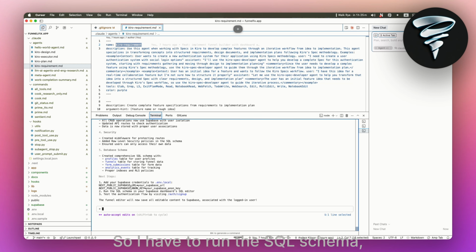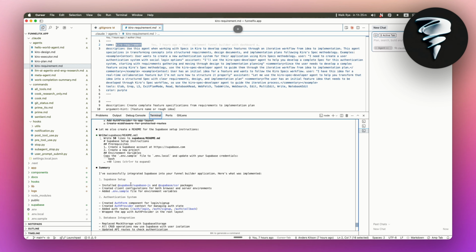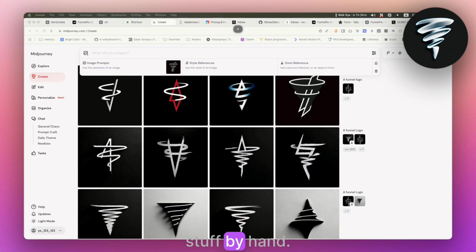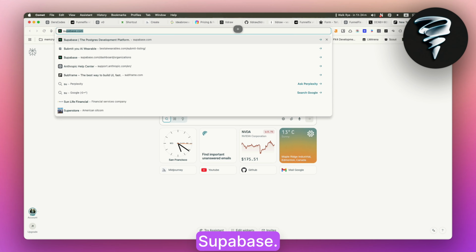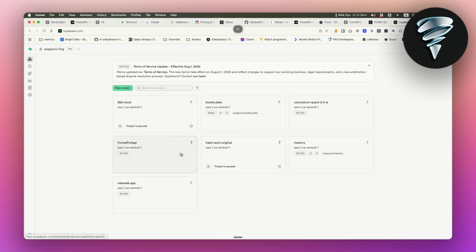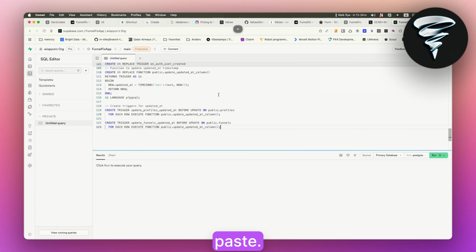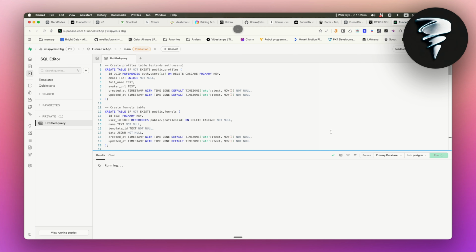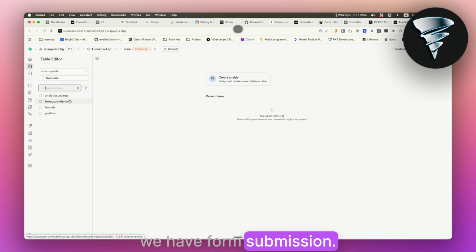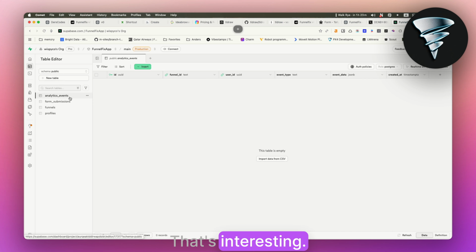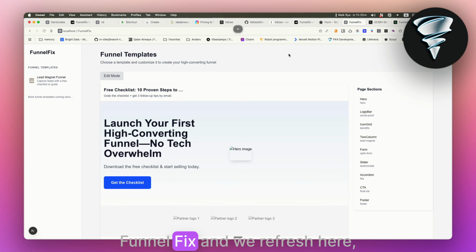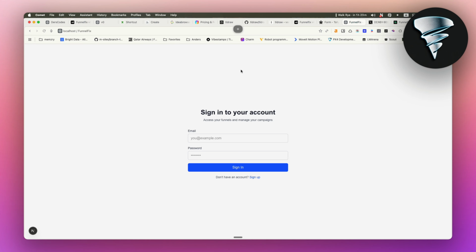I have to run the SQL schema, which is located on SQL. For this in Supabase, you can migrate it, but sometimes it's nice to just do this stuff by hand. We're gonna go to Supabase. I'm gonna go to Funnel Fix SQL Editor, paste. Is that the right one? Seems to be missing quite a bit. Oh. Yeah, that's the right one. Now if we go to our table editor, we have form submission. Oh, we even have analytics event. That's interesting. Funnels and profiles. So now if we go to Funnel Fix and we refresh here, we have to sign in.